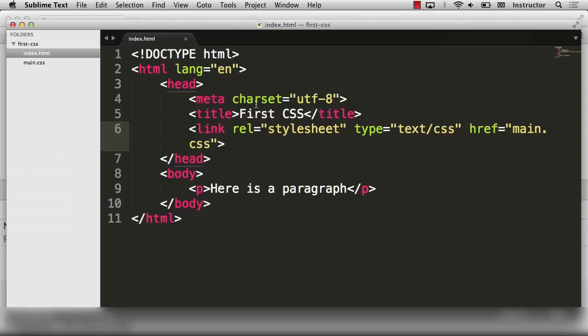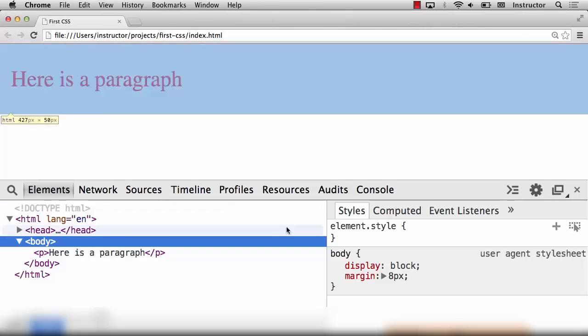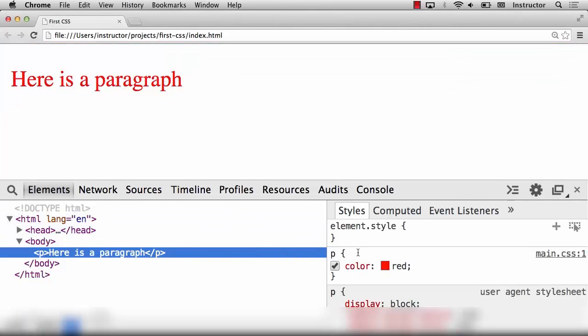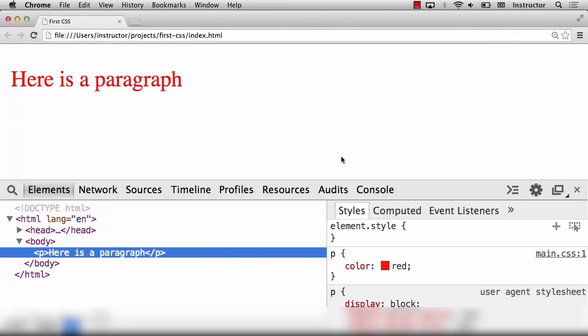Cool, so now that our file's actually being loaded, let's add some CSS to the file. I'll open the file and add a rule set. Let's set the selector to all paragraph tags, and in the body we'll define color red. And here we can see, just like we did with the style element inside of our header, we've attached the color red to all paragraph tags on our page.